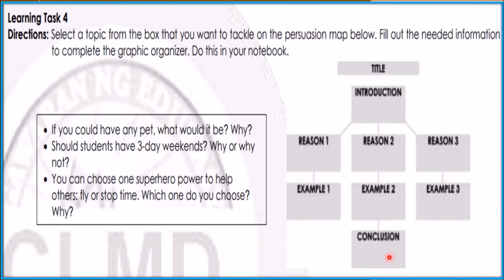Do you understand? So you have to what? You have to fill out the needed information depending on what topic you choose. For example, what you chose is: if you could have any pet, what would it be? For example, this is what you chose. So, introduction.